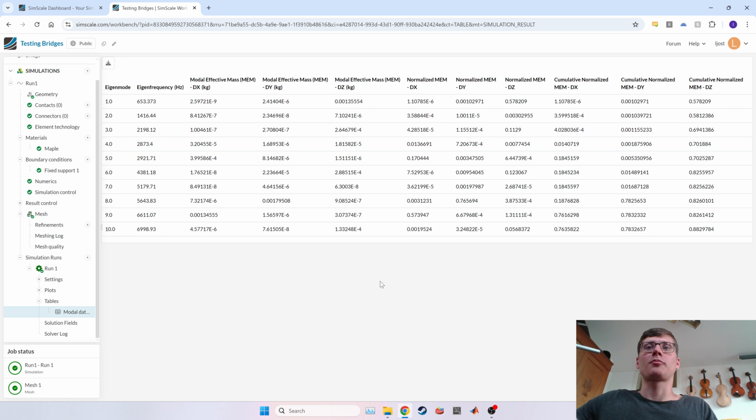Alright, so that's Simscale, doing a relatively simple run of a bridge. And of course, this is just an introduction. I've not covered all the bases probably, but I hope you can follow along a little bit and get into Simscale like this. Alright, thank you.